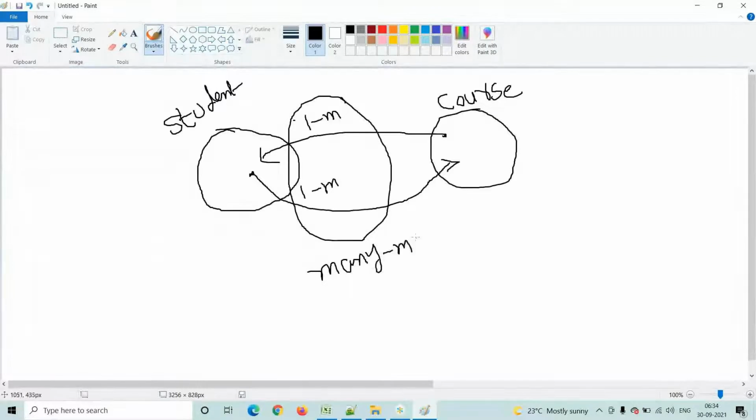This is the concept. First, we have to understand the concept. What is many-to-many? Whenever we are thinking from one object perspective, it is having a one-to-many relationship. Whenever we are thinking from another object perspective, it is having a one-to-many relationship. That concept is called a many-to-many relationship.